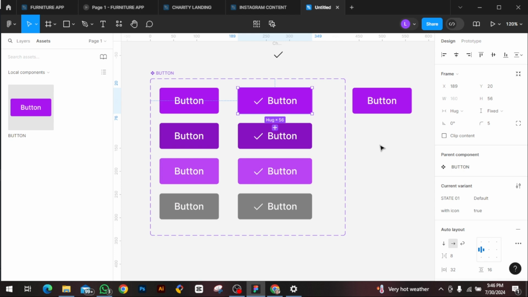So here is our tutorial and that's all of it. You have just learned how to use Figma variants to create efficient and scalable design systems.